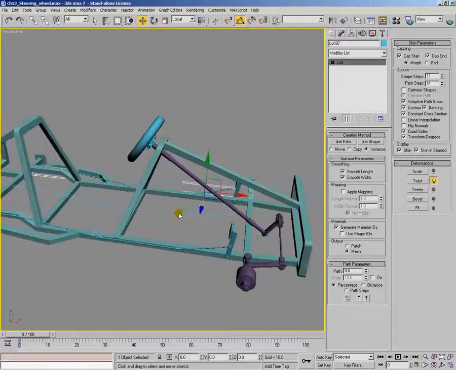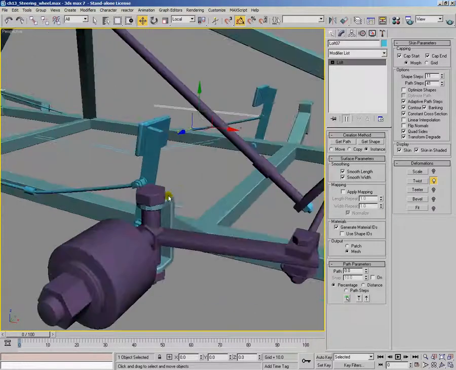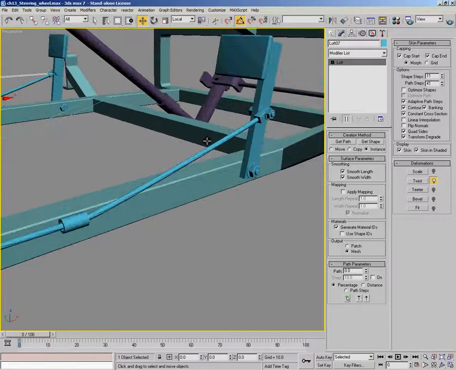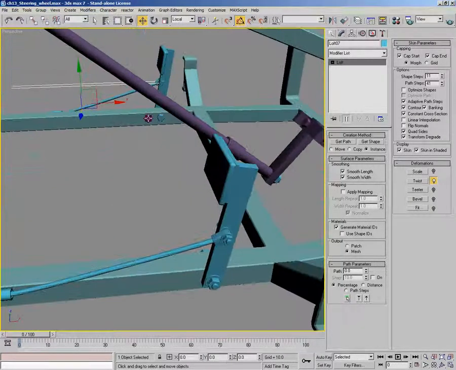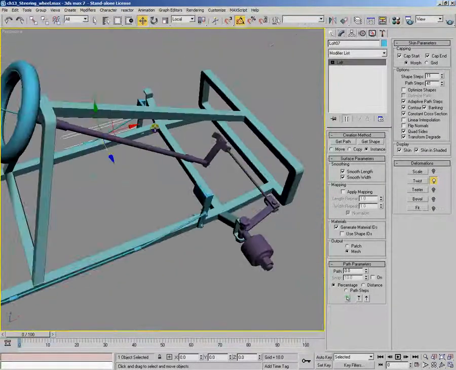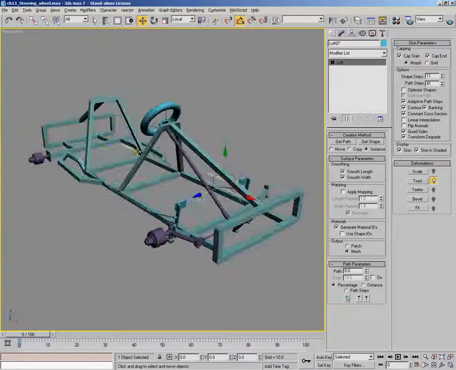We now have a pretty cool looking steering wheel, and we have some really nice looking cables connecting up the brake pedal and the acceleration pedal on our go-kart. So let's move on now, and in the next section we'll look at adding the wheels and the tires to those wheels.